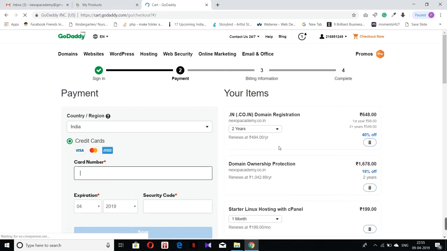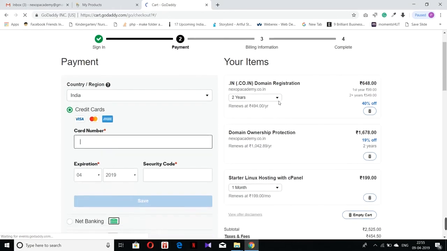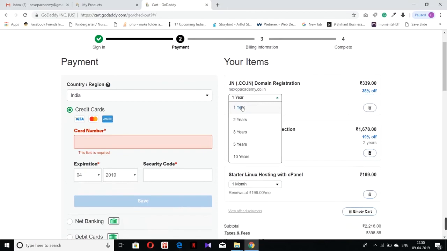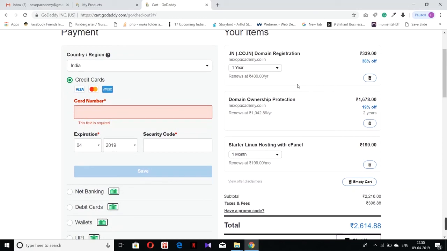Now we are back to our cart page. First, I have to click on the 1 year plan. The minimum duration for purchasing a domain is 1 year. Domain ownership protection, we do not need this right now, so we are going to delete it.